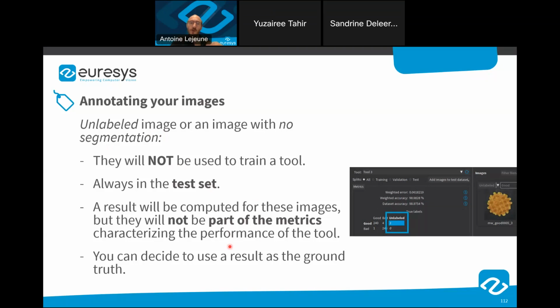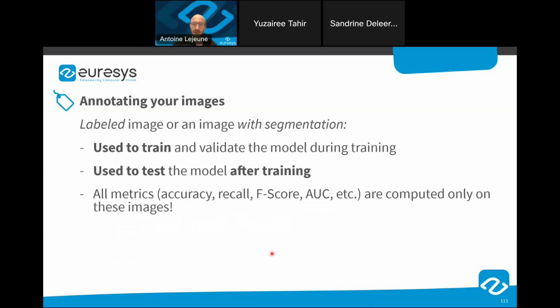Also, and we will talk about that later on and in the next session, you can decide to use a result for an unlabeled image as the ground truth. So you can import a result as the ground truth annotation of your image. This is really a useful tool that allows you to quickly increase the number of labeled images in your dataset. The labeled images will be used to train and validate the model during training. They will also be used to test the model after training. And all the metrics, accuracy, F-score, etc., will be computed only on these labeled images.